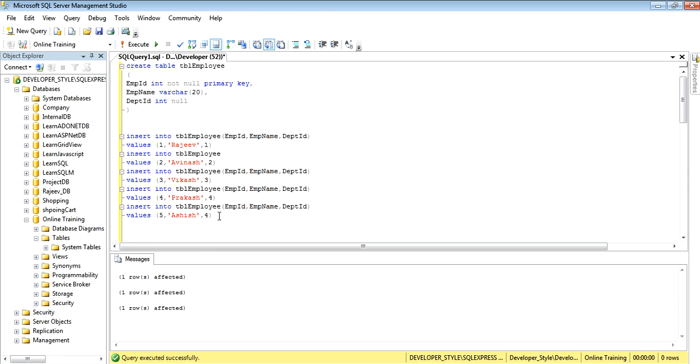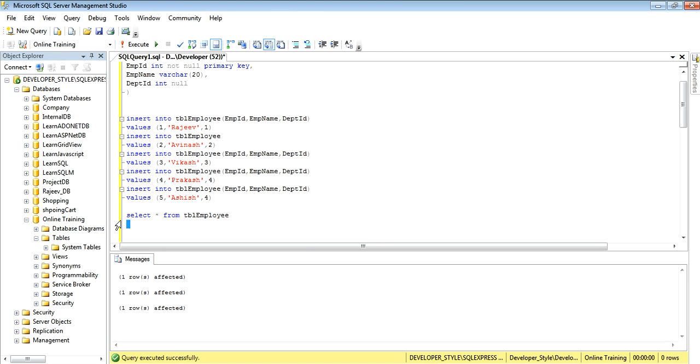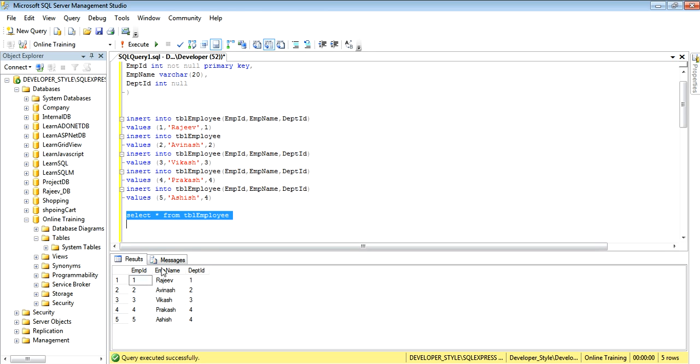Okay, and if you want to see the table, then you can use select, either you can specify all the columns, employee id, employee name and department id, or you can specify star, which means all, from tbl employee. So go ahead and run that. So you can see here I have 5 records.